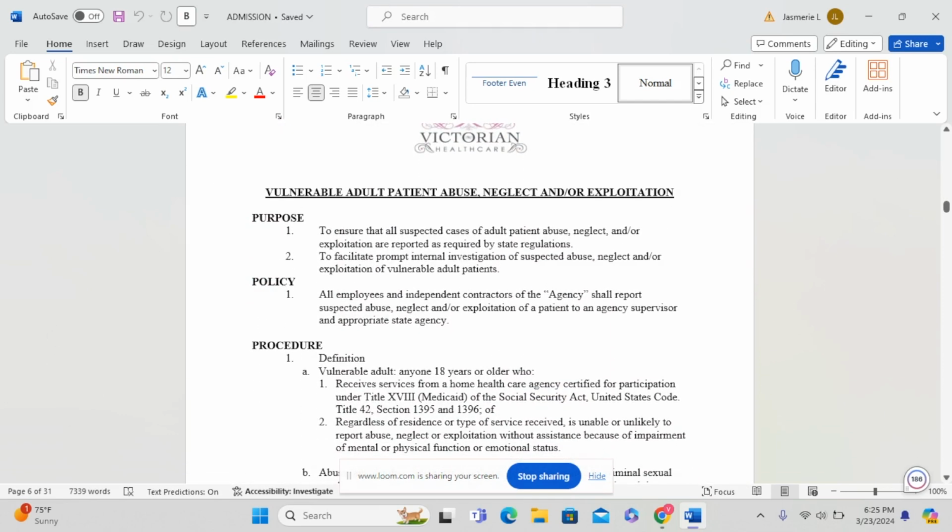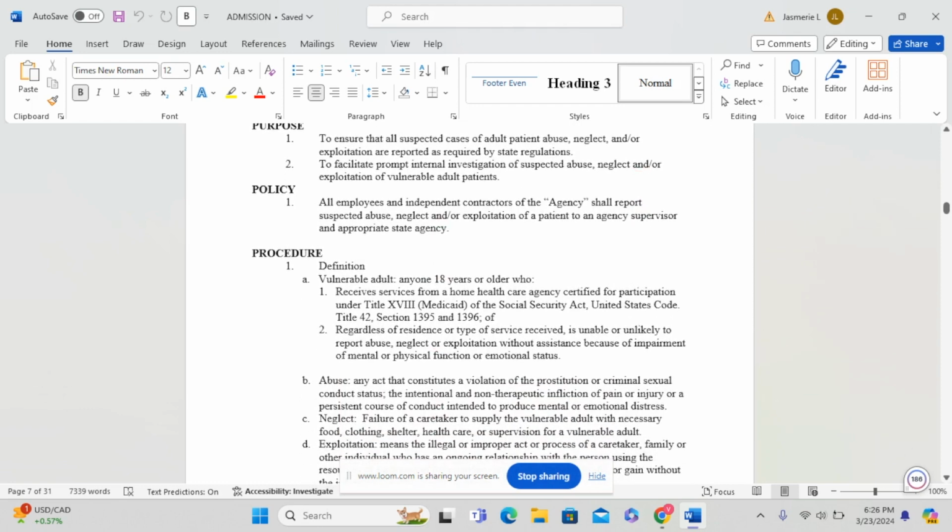The next page is the vulnerable adult patient abuse and neglect form. It's just basically giving the client the definition of what abuse, neglect, and exploitation are. A vulnerable adult is anyone 18 years and older who receives services from a home health agency certified for participation, regardless of the residence or type of services required, who is unable or unlikely to report abuse.